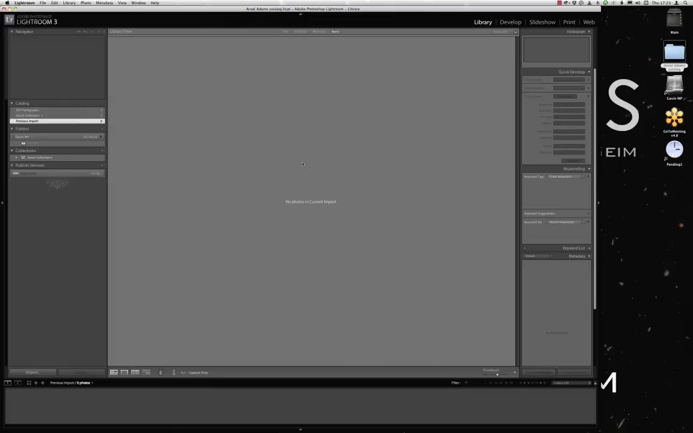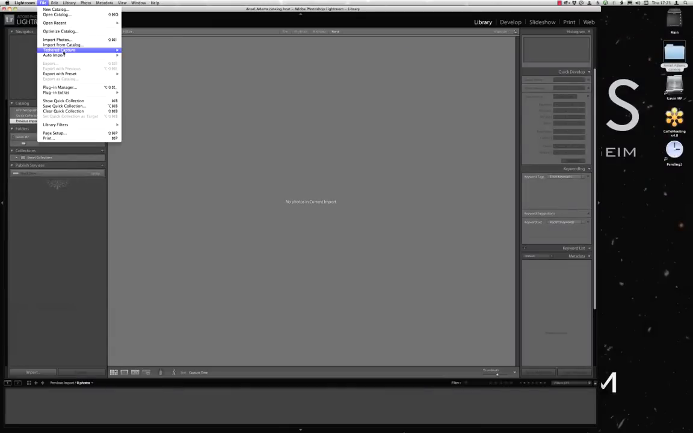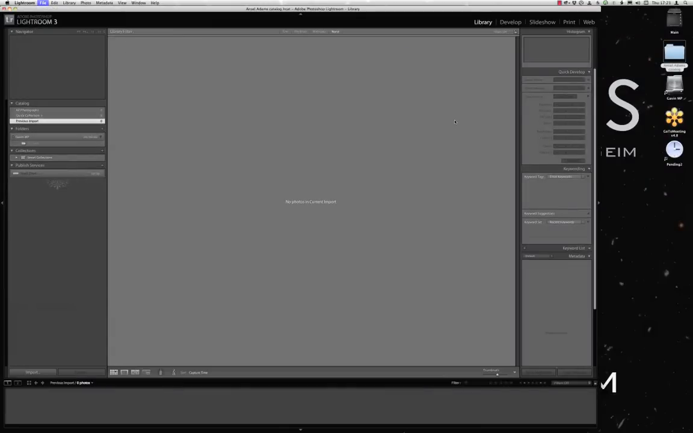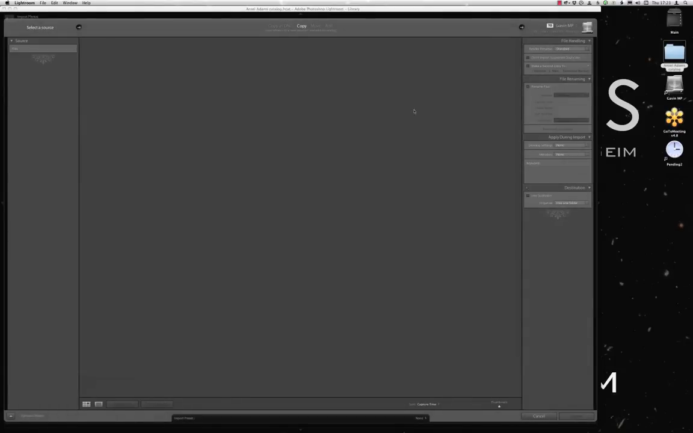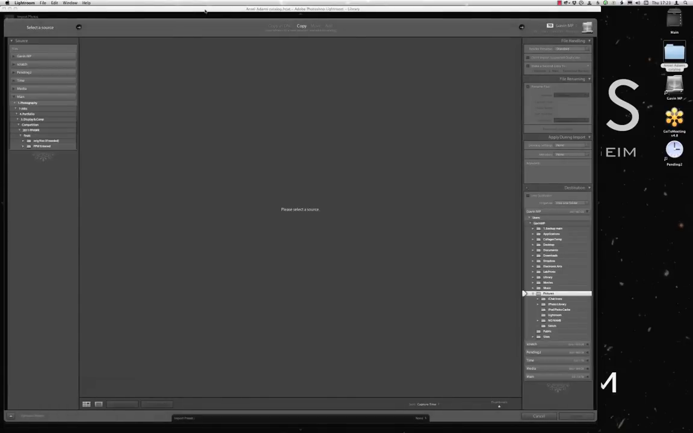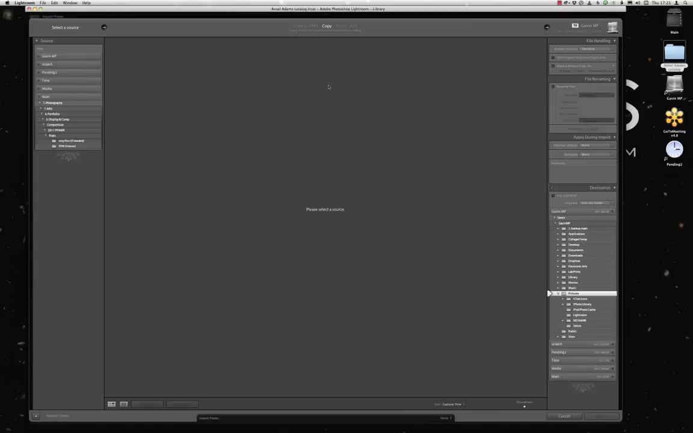Let's import some more photos. So I'm going to go File. This time I'm going to do it manually. Import photos. Let's look at what we got here. So here's the import dialog box in Lightroom 3. It's similar in Lightroom 2. It's a little bit different, but we're going to focus on what's here since most of us are using Lightroom 3.